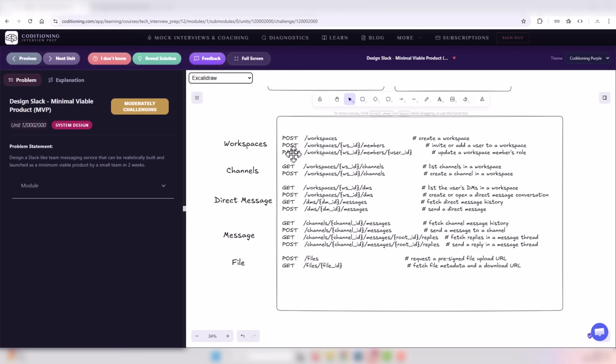The next endpoint is a PATCH, and this is being able to update a specific user within a specific workspace. So you want to remove a user, you might want to update their roles, make someone an admin, maybe someone leaves or something. So I feel that that's critical for the MVP.